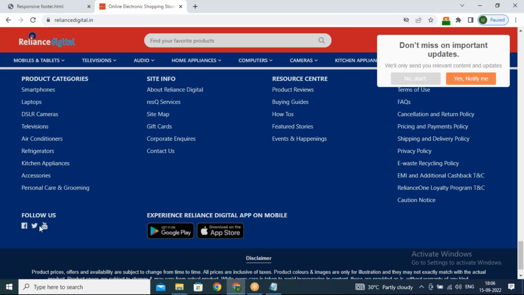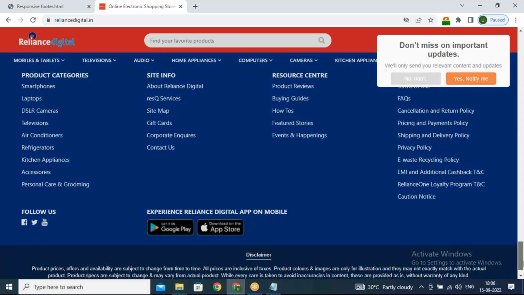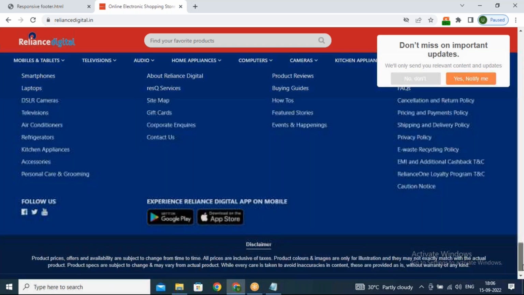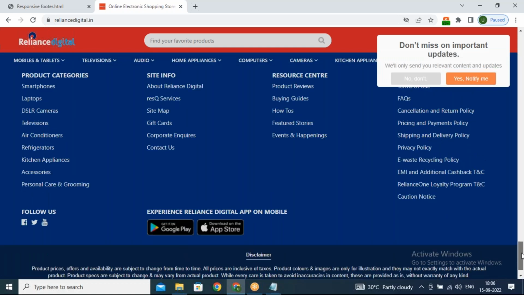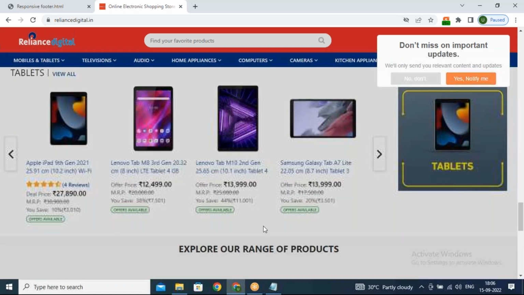And when you click on this, they haven't activated the link. When they activate the link, you can connect to the company's social media page, and then the disclaimer about the products, etc. Now, let us see how to design a footer today.